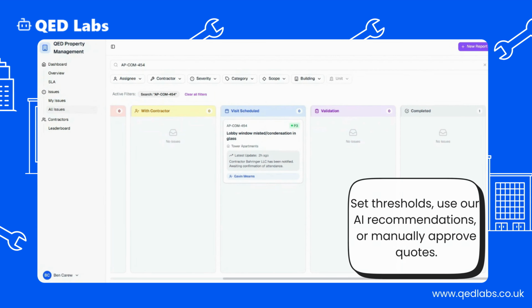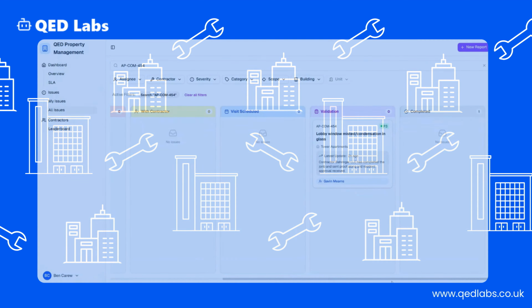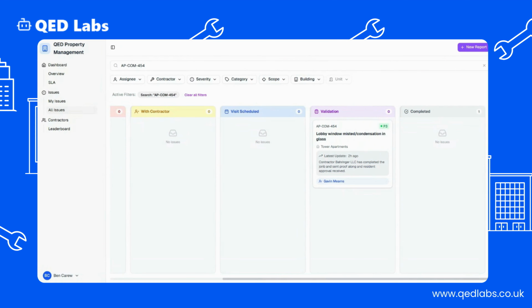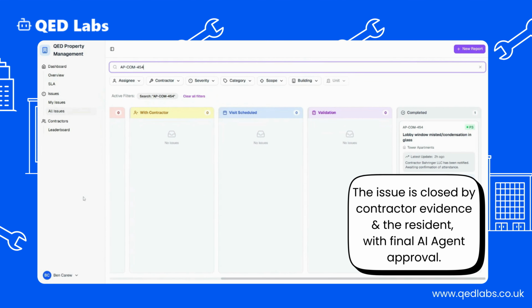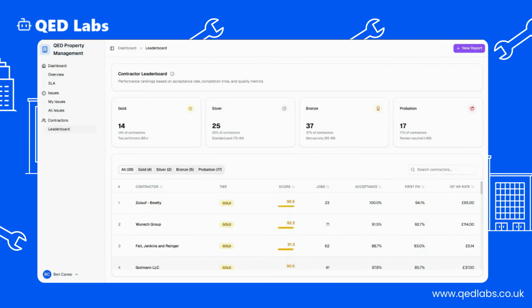You can choose to have the quote approved by the AI agent based on thresholds that you set, or use our knowledge base to help provide estimates and ranges for it to approve, or you can manually approve them by your team. Once the job is assigned, the agent will continue to manage the task through to validation, at which point the contractor submits their proof of work and the residents who raised the issue confirm they're happy with the result. The proof of work can be verified against the attached purchase order and moved to completed by your team or our AI agent.